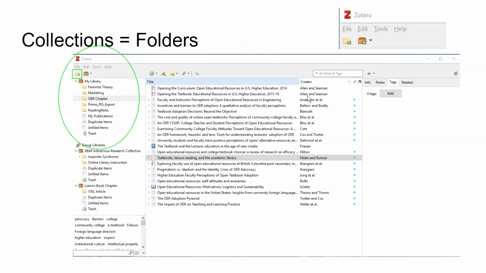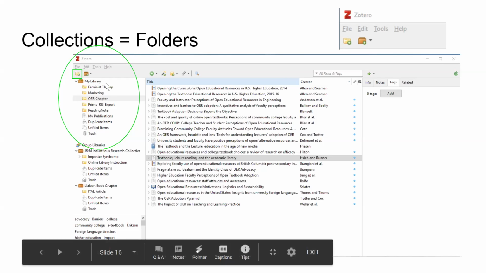From there, organizing citations. So again, we're back to folders. You can create a folder by clicking on the little manila envelope, and then you'll type in the name, and then you just drag and drop. So you'll be in My Library, and My Library is everything that you have, and then you can just drag and drop.